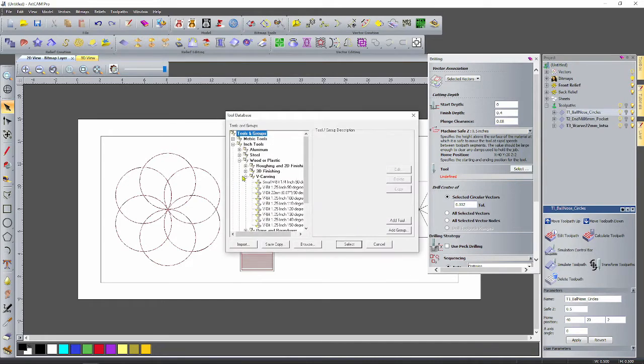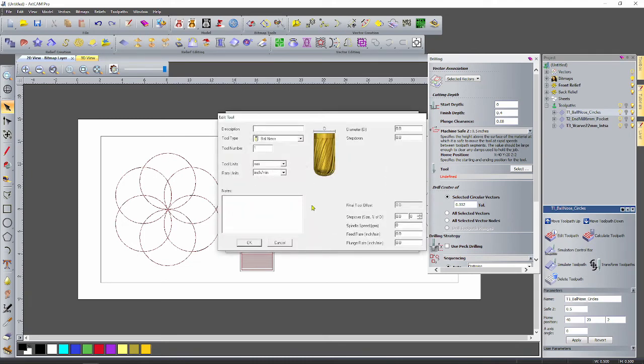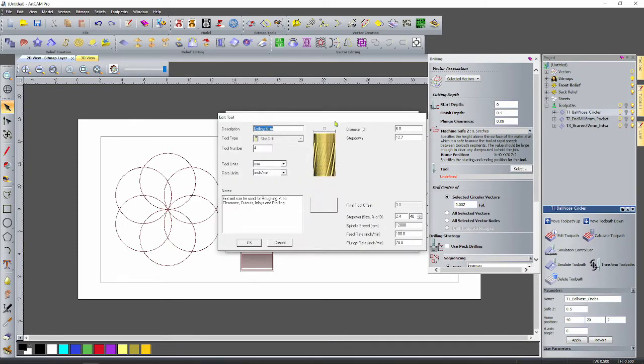ArtCam doesn't have the drill bit category, so I created a new group here. You can add a new group by simply clicking on here and giving it a name. And then inside that you can add a tool, define the tool, or just copy from the existing one and bring it here. Which I already did here, so let's edit that, make sure everything looks fine.